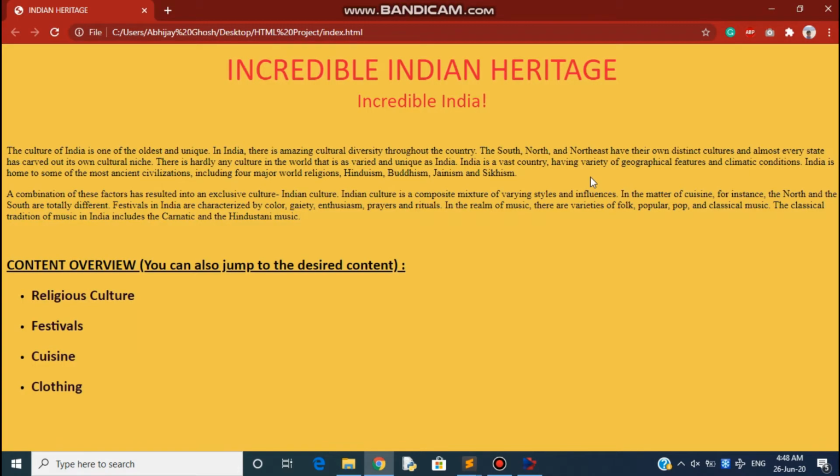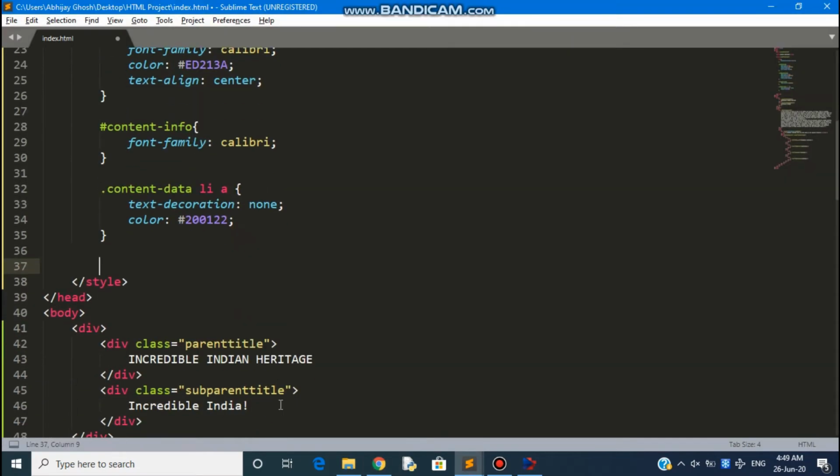See the web page now. You can see that the religious culture and the others are all links, but we don't see an underline, which we generally see under a hyperlink. So that is the effect of text decoration none. Things are okay, so we proceed further.